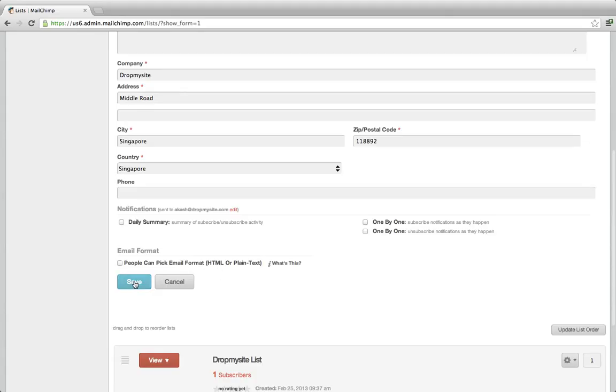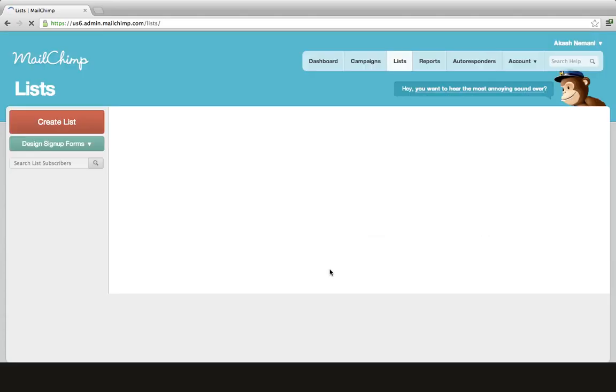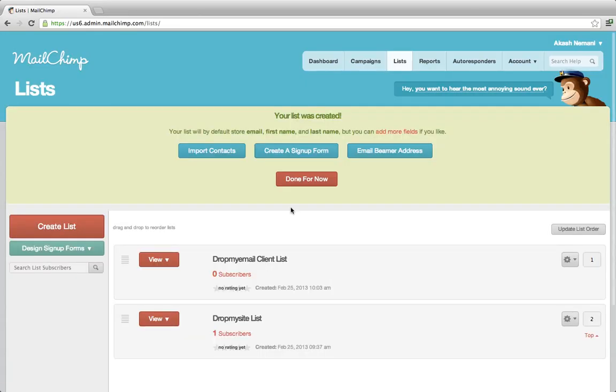Let's just move on and see how we can create a list. How do we add people to the list? That's the next step basically. You can either import contacts or you create a sign up form. Creating a sign up form would basically mean you can put a form on your website, like a subscription list kind of a thing. They'll give you a small code for you to do this, and as people keep adding themselves to the list, it'll automatically go into your drop my email client list, right?